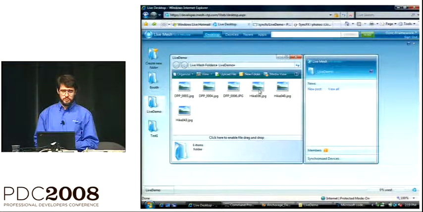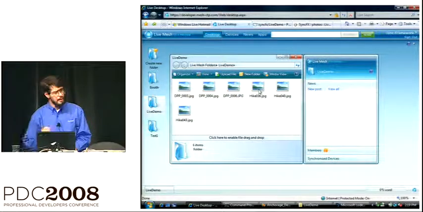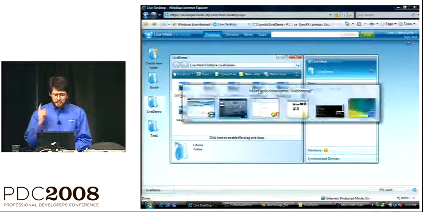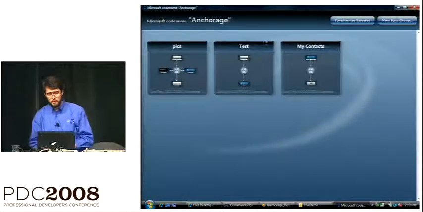And what I can do is, for instance, delete a few pictures from here, sync it with the rest of the properties, and the changes will propagate. But that is not really what I wanted to show. I wanted to show a little bit of what Anchorage looks like. But now let's go back to the provider that we were trying to test.